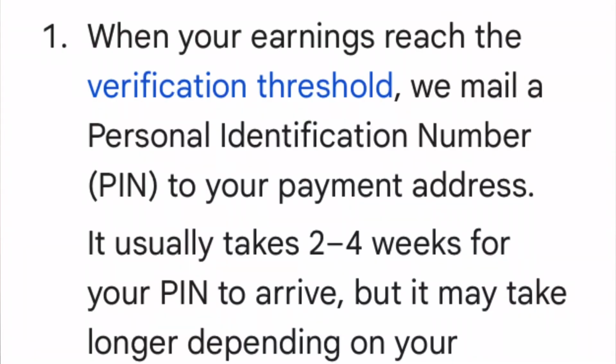Okay, here are the steps to verify your AdSense account. Real quick, very easy, simple. When your earnings reach the verification threshold, which is $10 on YouTube, YouTube will mail you a personal identification number to verify your AdSense account. It usually takes 2 to 4 weeks to receive your PIN code, but it can take longer depending on your location. When you receive your PIN, enter it to verify your AdSense.